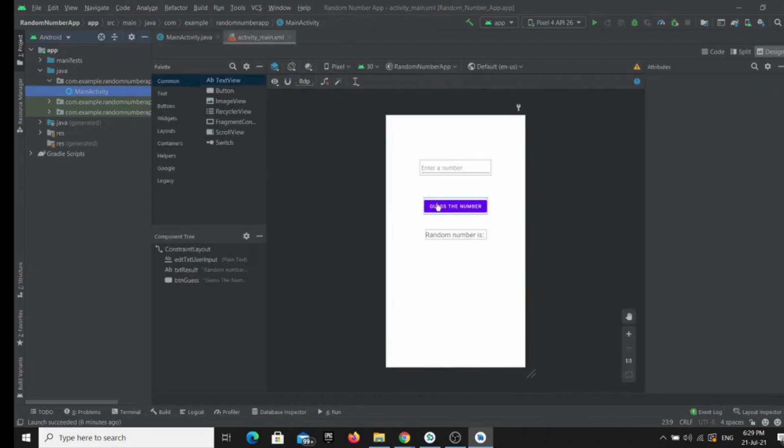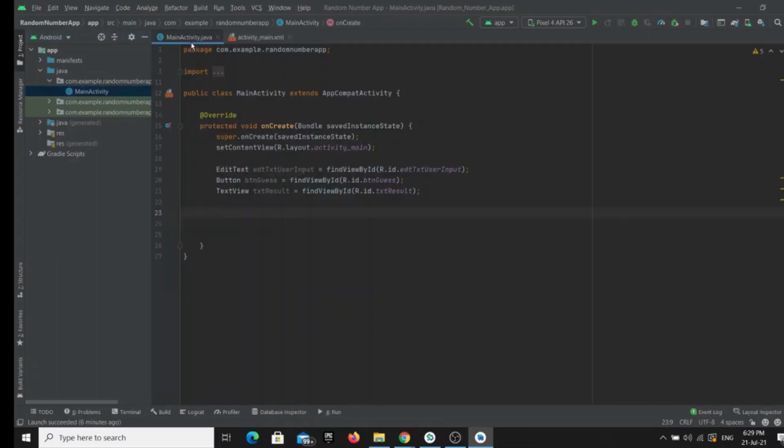Now we have to set an on click listener on our button, because once we press our guess the number button, we want an operation to happen. We want to compare the random number and the user input together. So let's do that. btn_guess.setOnClickListener, we have to initiate it. We use OnClickListener, very good. And inside here, the math and the operations and the action go.